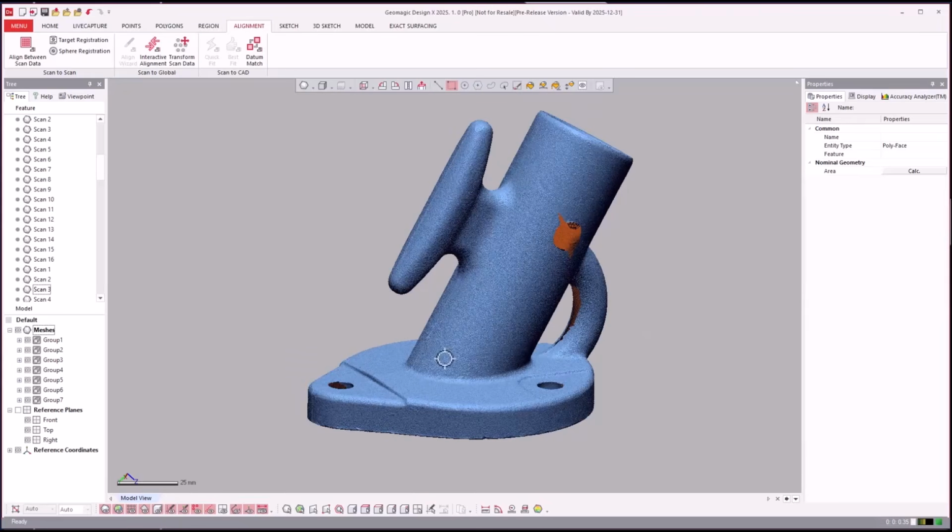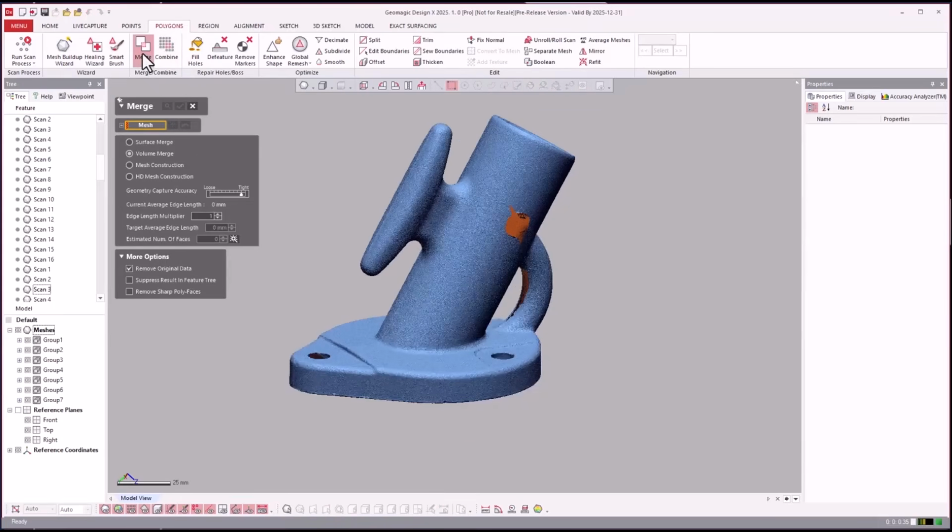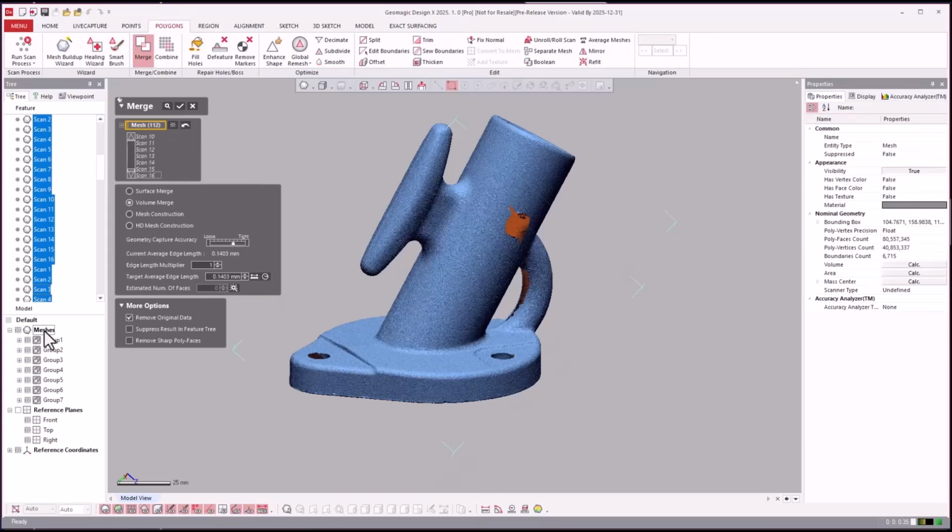So now that we have this aligned, we'll go ahead and jump over to Polygons, Merge, and I suggest using Volume Merge. So while that's calculating, I will break down some of the basics. So we got all those scans. I basically just clicked on all the meshes, threw them in here. Click on Volume Merge, bump it up 2 clicks is what I would do, and then turn off Remove Original Data, and then hit OK.